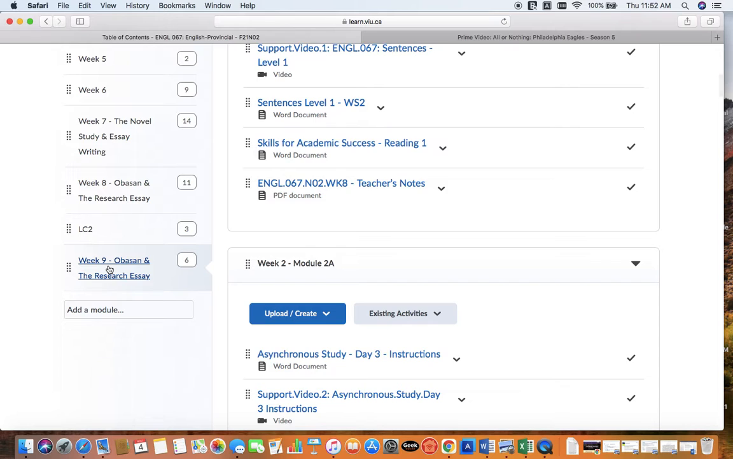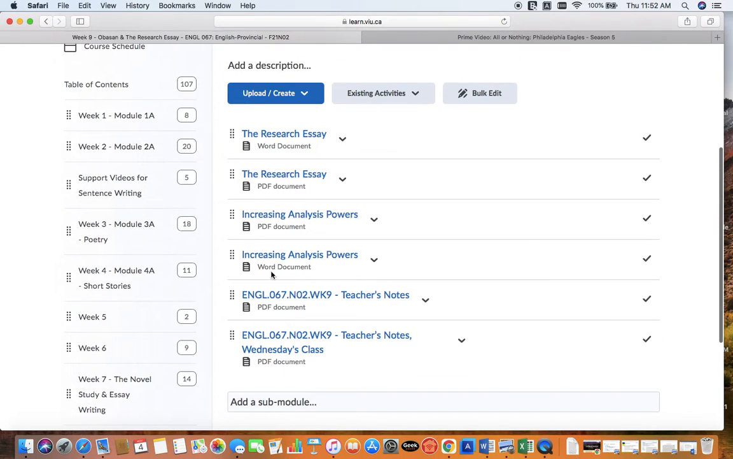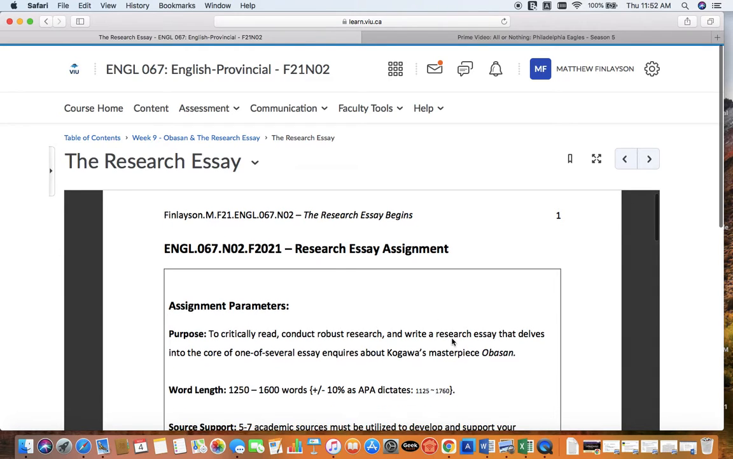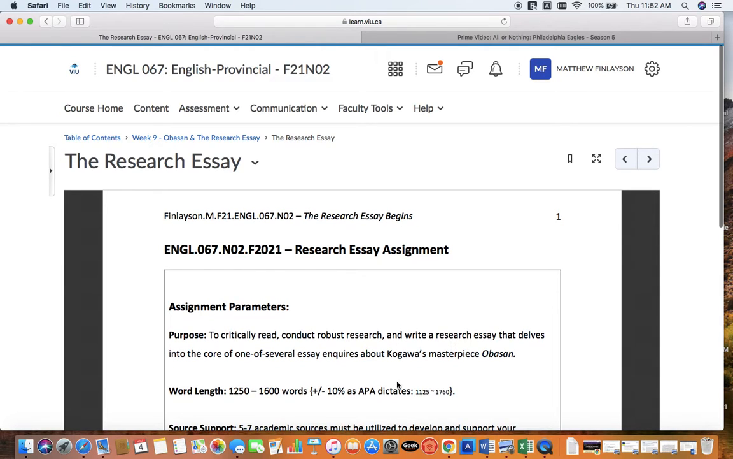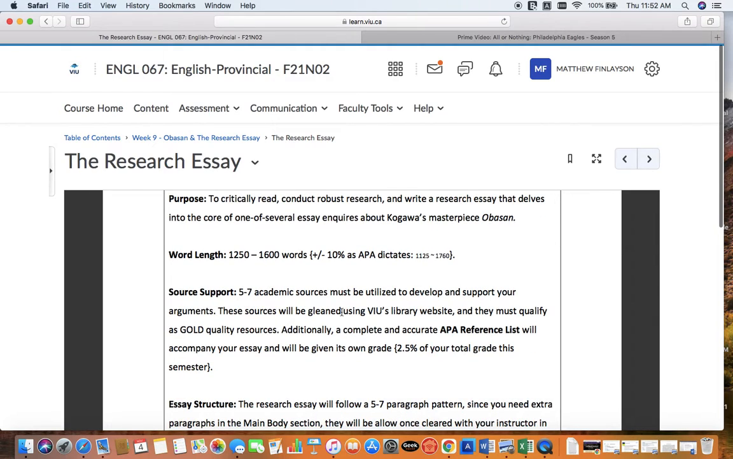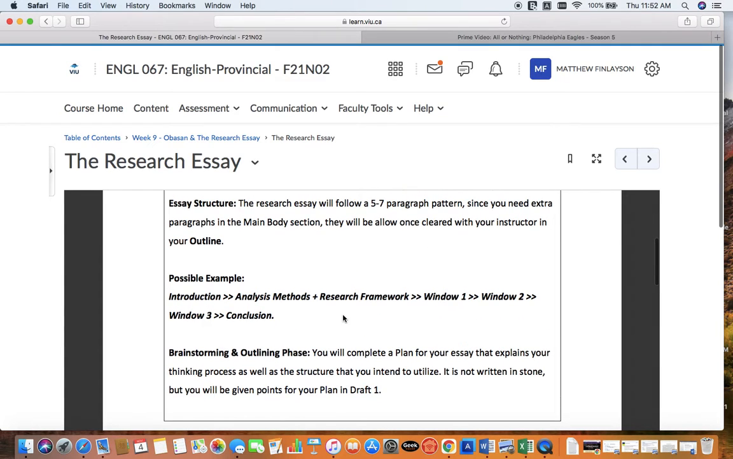So we're going to week 9, and then we go to the research essay. This is our assignment prompt. And remember, this is what assignment prompts will look like once you get into first year courses. You can see we've got our word length, and we've got the idea that we have to grab our support. Then we've got the paragraph chart here: introduction, analysis methods, which you could also call your research framework. We'll have to look at how to write that, of course. Then we move into our windows of analysis, what we're using to focus in on the different aspects of the question, and then our conclusion.